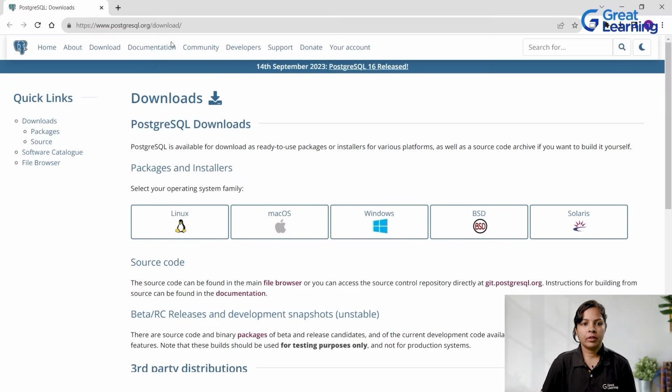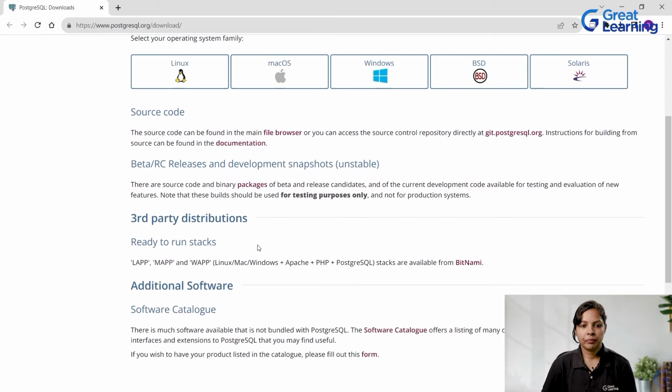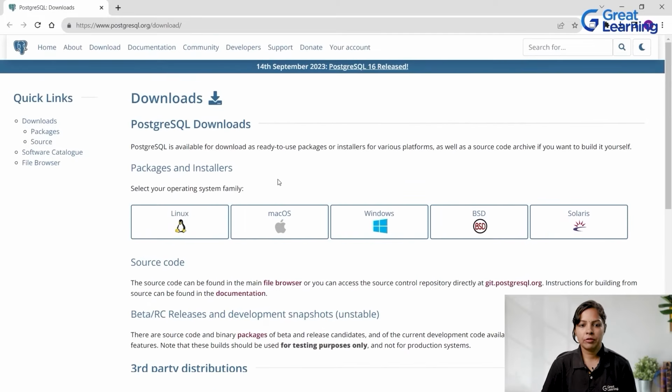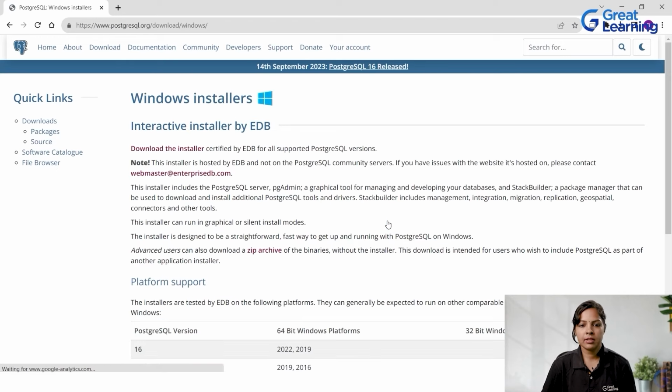So you can see we have arrived here, www.postgresql.org, and in the downloads section, you can see PostgreSQL downloads options are there. So what are the packages and installers you have to select from here? And there is so much other additional information. Depending upon which OS you're working on, Solaris, BSD, Windows, Mac OS, Linux. As mine is Windows, I'll be selecting this.